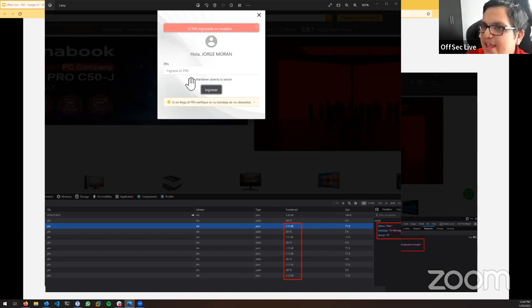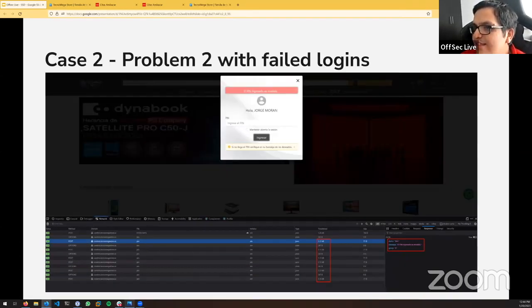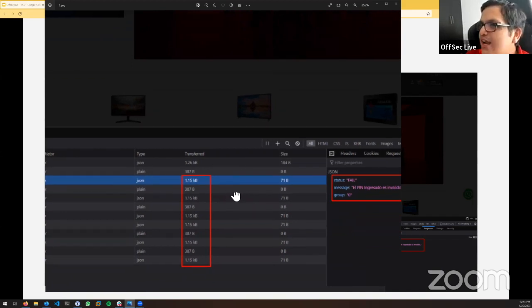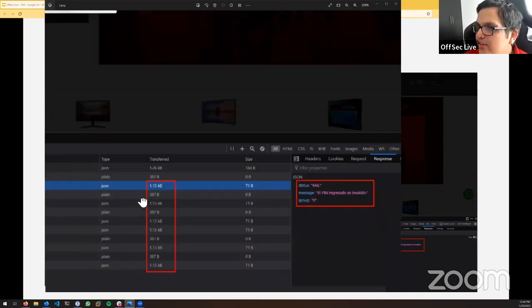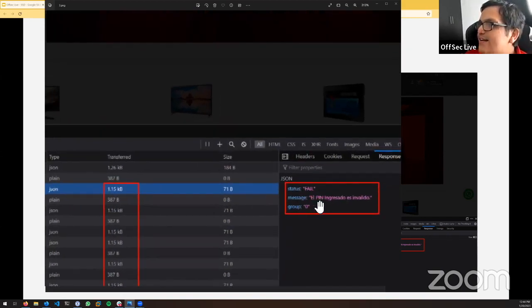So here's the thing. I'm a bit blind, so I wasn't able to read the email I got easily, so I had to enter it a few times here. Let's analyze the first response, and let's keep in mind the size of the response, 1.15 kilobytes. The response says that the status is failed. Perfect, that means we got the wrong PIN. It says the PIN is invalid. That's the translation of that.